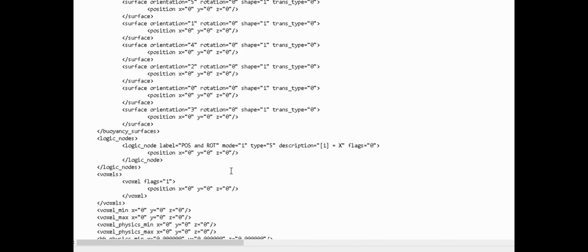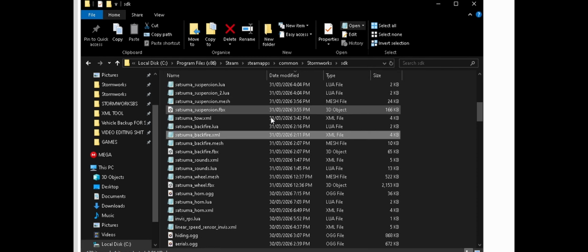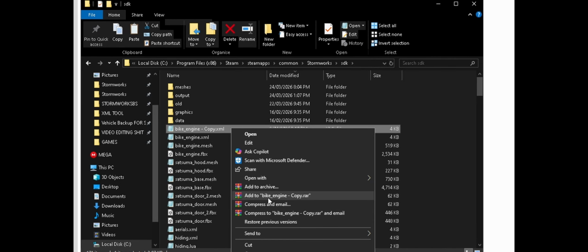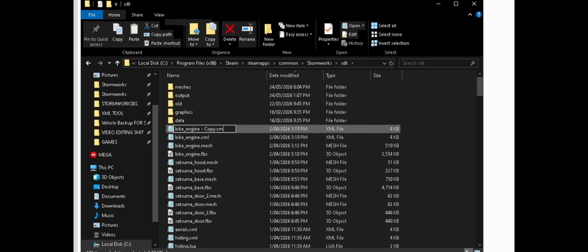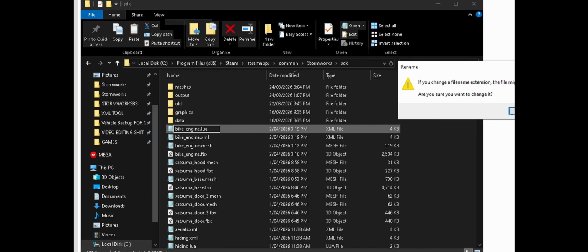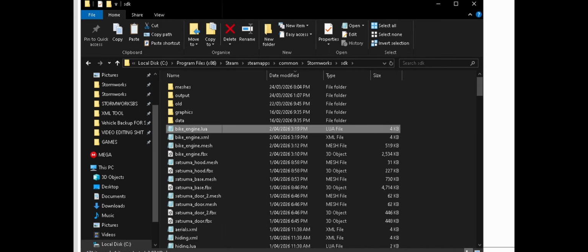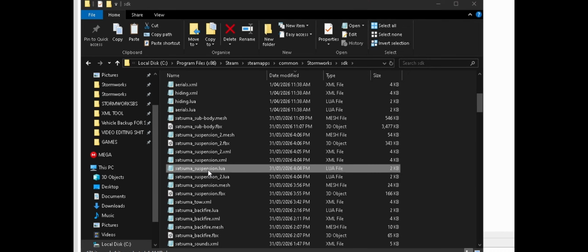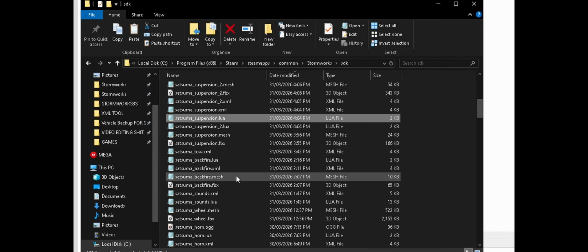So now we have our logic node hooked up. Very good. Then we can close this. Now all we can do, very simple. See back, that's the engine. It's called back engine XML. You just Control C, Control V. That's going to make a copy. You then want to do .lua. Okay, this is what this XML is referring to. Now I'm going to delete all this data. Control S. Now, there's other Lua scripts that I will give you guys.